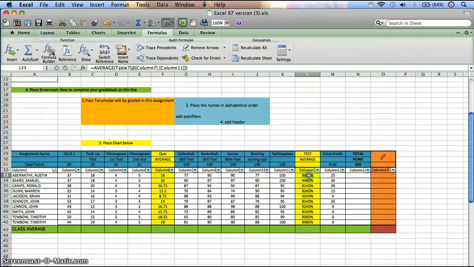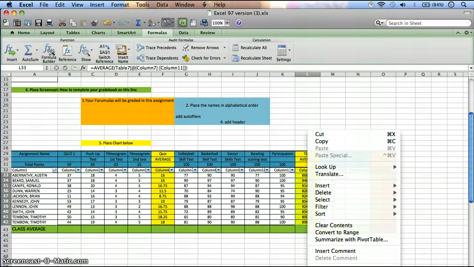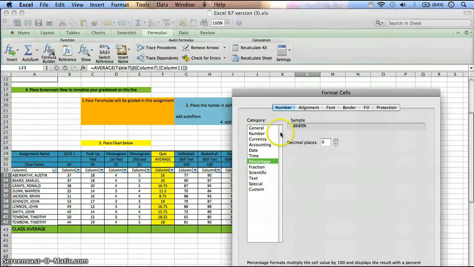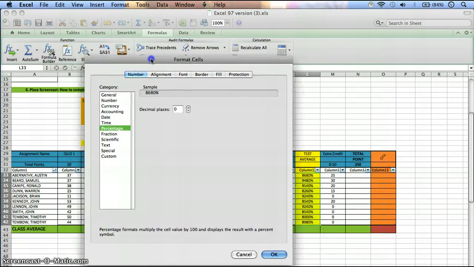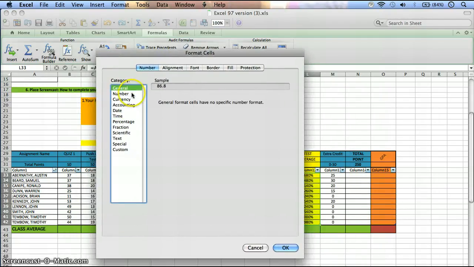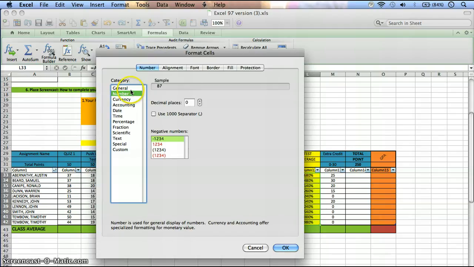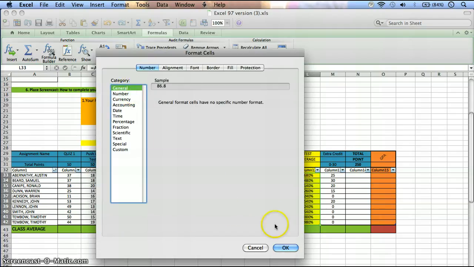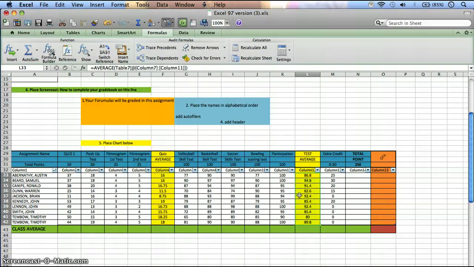Gosh, I don't know why it made that percentage like that. So I'm going to select them all and hit format cells. I want it as a number because it's just an average. So I'll hit general, and that changed that back to the regular numbers that it is, and it autofills all of them in for you.